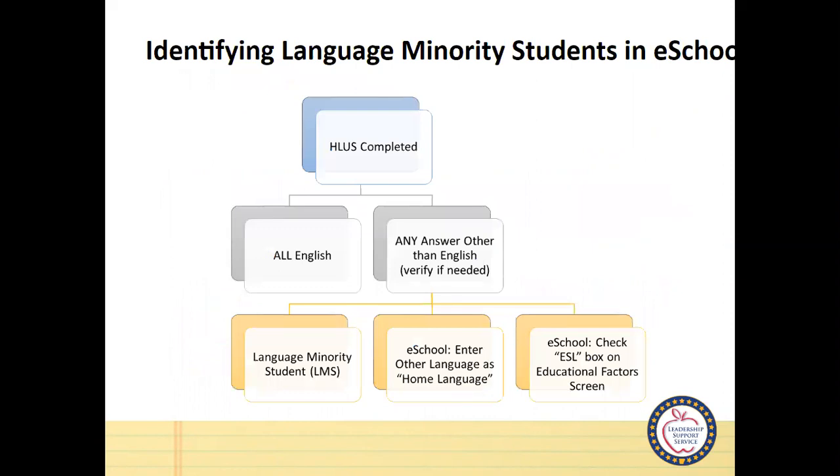So here's a visual summary of how we identify a language minority student in eSchool. The home language usage survey is completed. If all English, you put English. If any answer other than English, which you may have verified, is present, then they are a language minority student, and you enter their other language as the home language. In eSchool, you will check the ESL box on the educational factors screen. All this means at this point, or ever, is that this is a student that is considered a language minority student, and the ESL department must screen them. It does not indicate they are an ESL student.